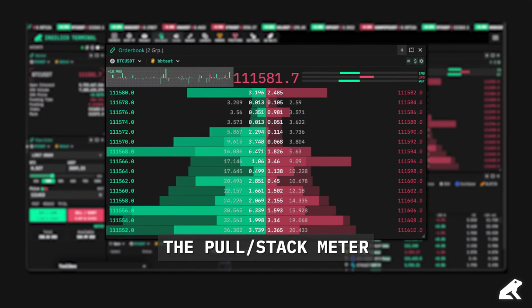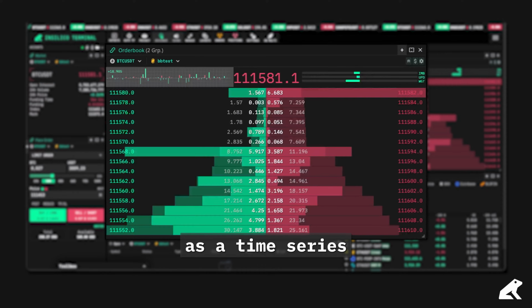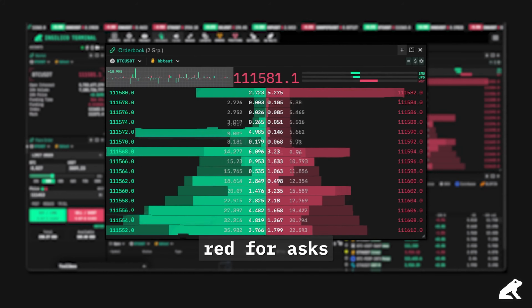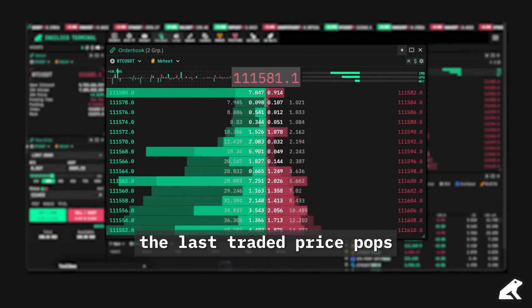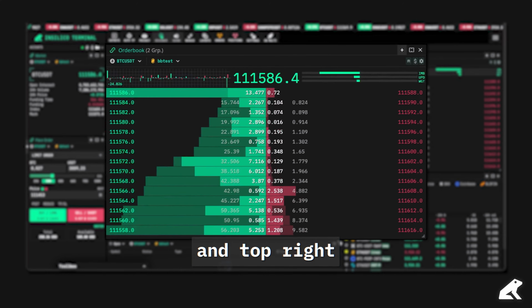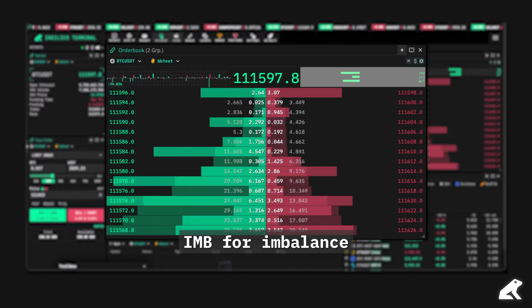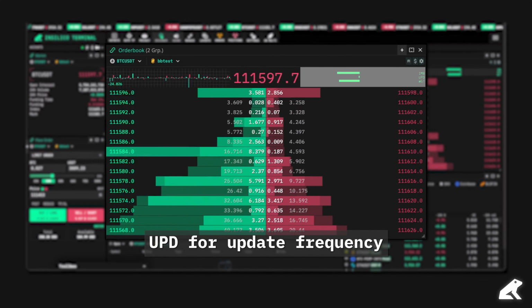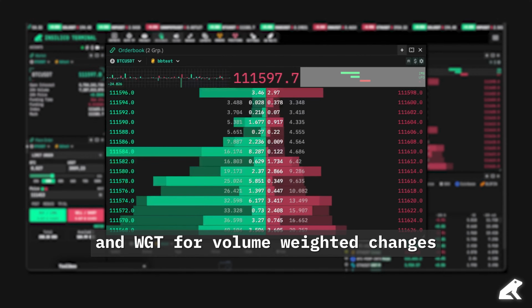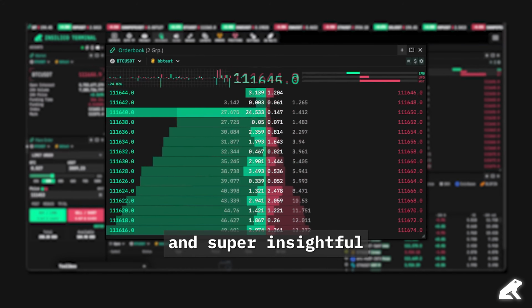Up top left, the pull/stack meter tracks adds and removes as a time series. Green bars for bids, red for asks, scaled to the largest change. In the middle, the last traded price pops right there. And top right, you've got three key meters. IMB for imbalance ratio of bids versus asks, UPD for update frequency, and WGT for volume weighted changes. All normalized and super insightful for momentum.